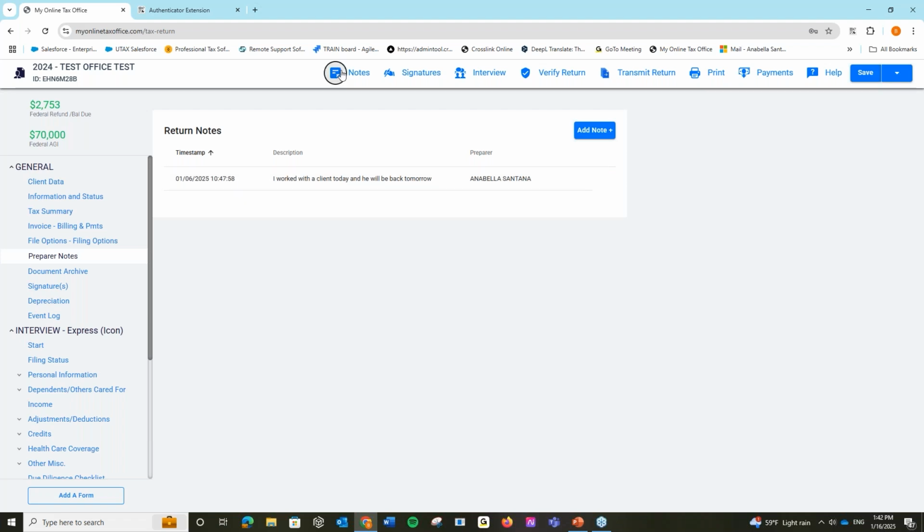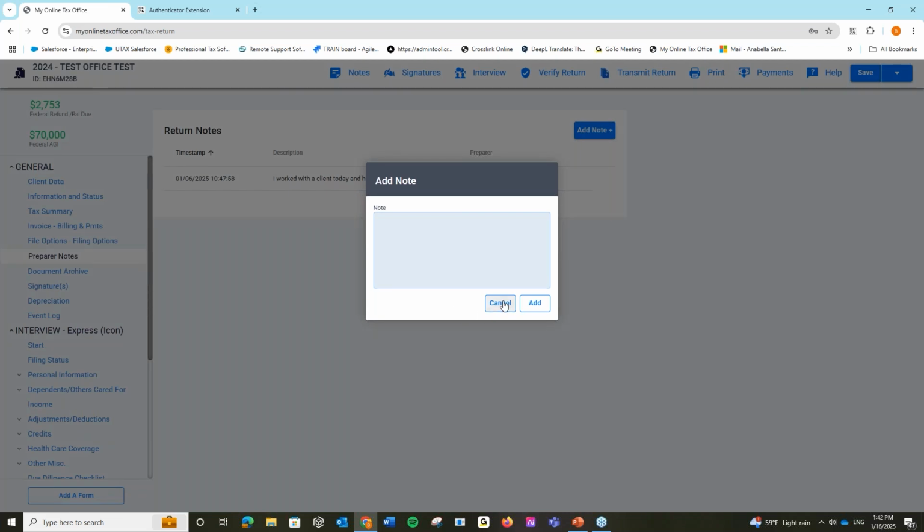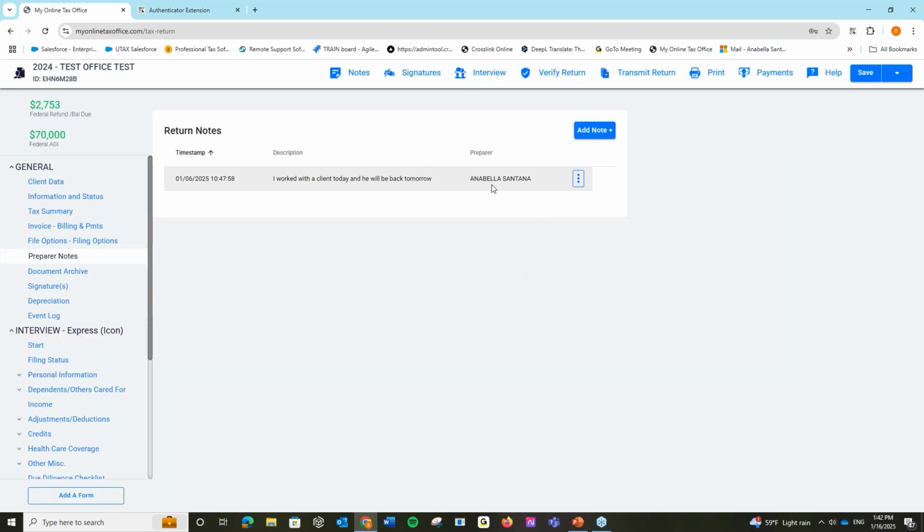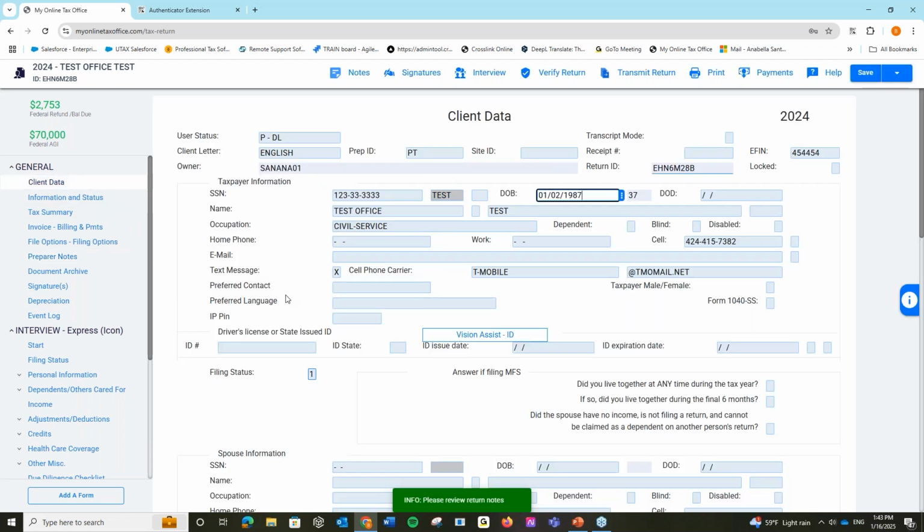You'd actually click here under notes, and then you can go ahead and add a new note and you just type it in. It will timestamp it and let you know who submitted that note, okay? But typically, when you're starting a fresh return, you're going to fall here onto the client data screen. This will all be blank. Obviously, we're working a return I've already started filling information out for.